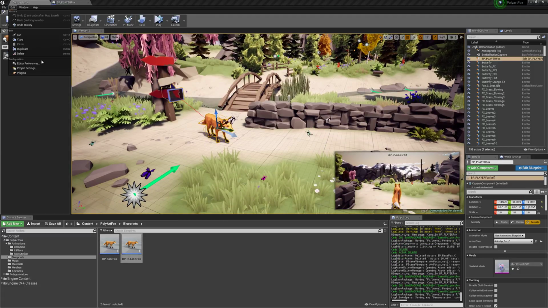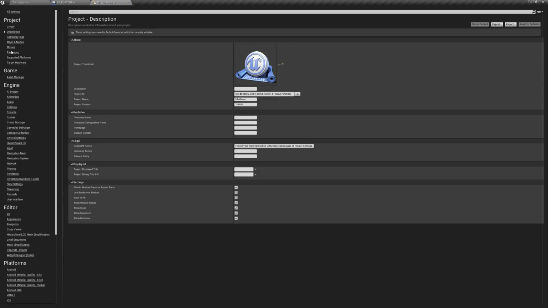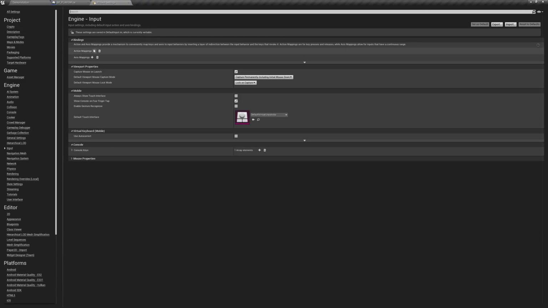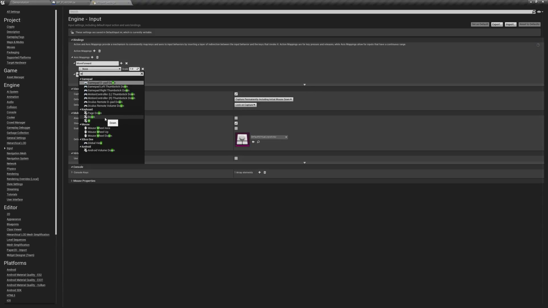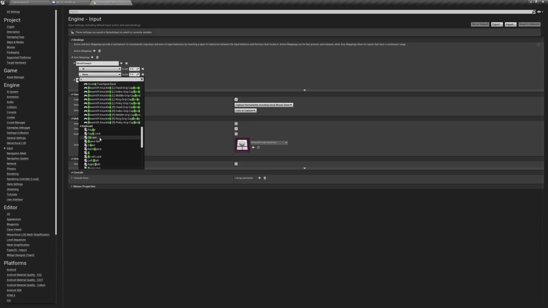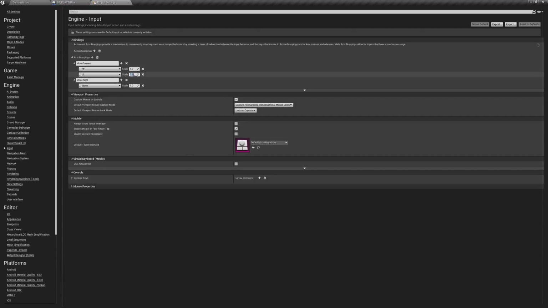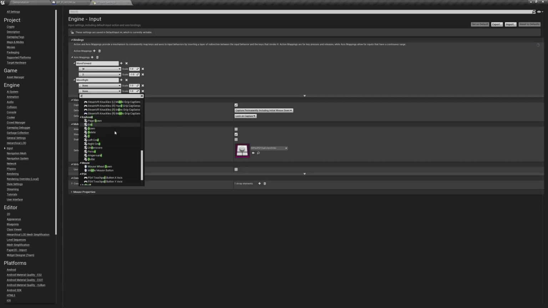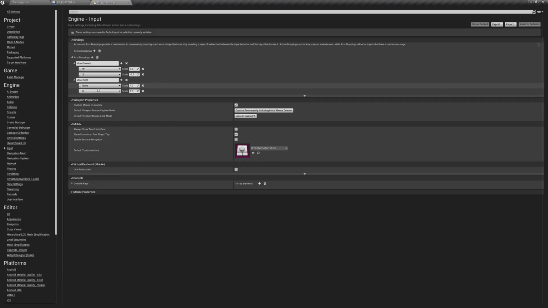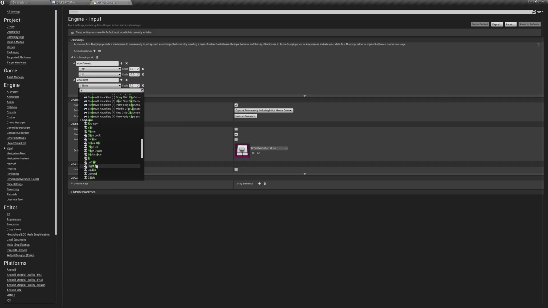Now, we will need some inputs so we can actually move this thing. So let's go to the project settings and go to the inputs. Axis mappings, we'll add 2. Move forward, move right. Move forward, we'll make W, then we'll make S to go backwards, so set that scale to -1, and then move right, we'll do D, scale 1, A, scale -1.